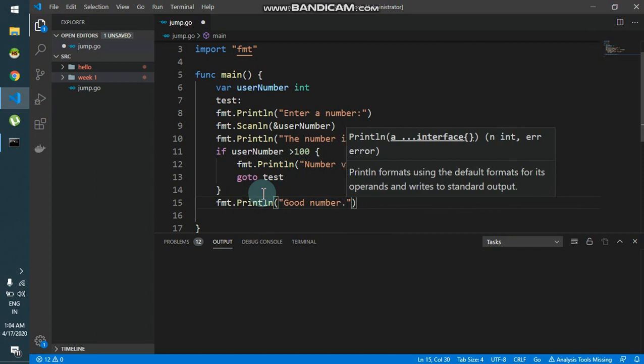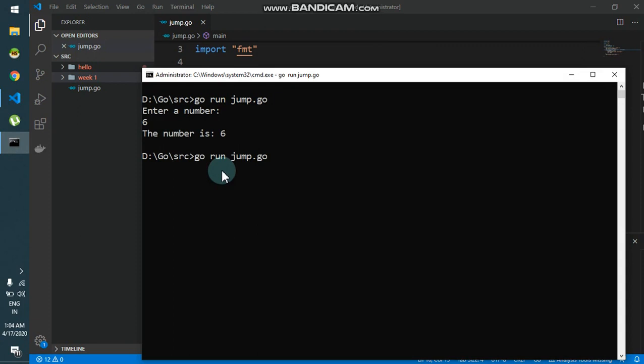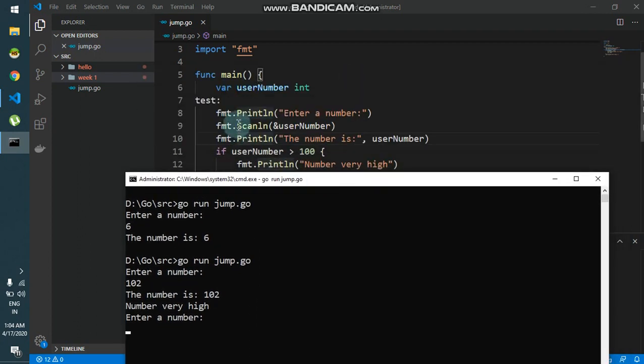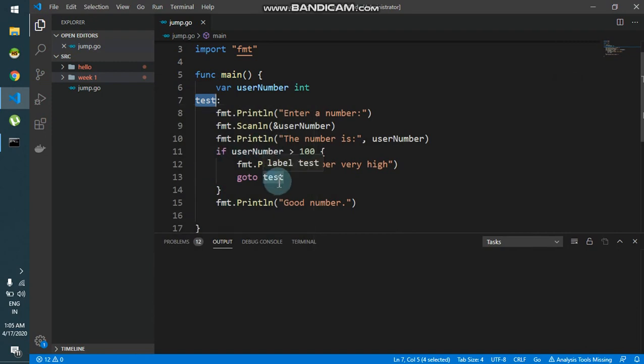Alright, so now I'll save this and run. Now if I enter a number that is higher than 100, let's say 102, it will say the number is 102, number very high, enter a number. So it gets back to this again, our label. So if I enter a number that is lower than 100, or even 100 should work because I'm saying higher than 100, so it's a good number and it exits. This is how you use the goto statement.